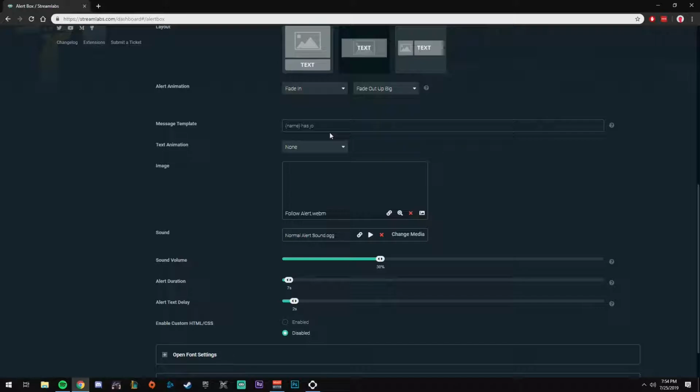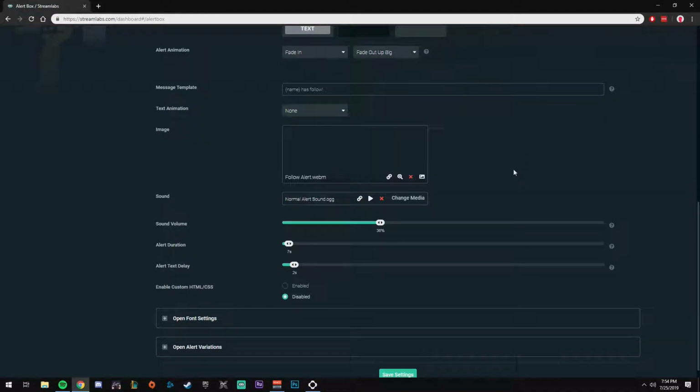I leave it on has followed because it's nice and simple and short. I like it. And then you can animate that text as well right here with these different animations. Okay, I leave it on none. I like my text to be kind of flat right there, so that's my choice. You guys do whatever you want to do there.